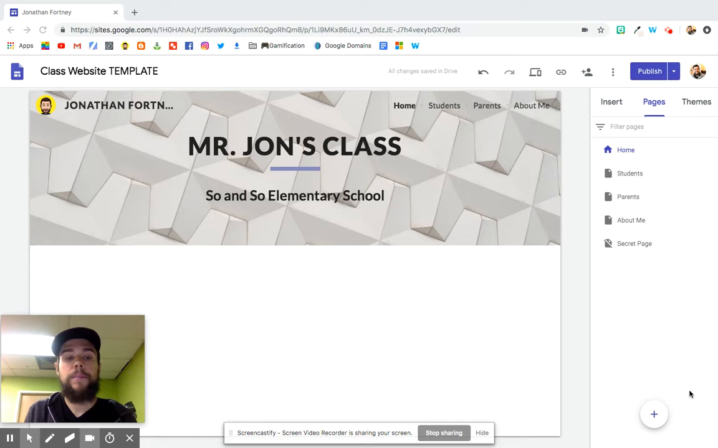So now we're going to look at the Pages tab. We've just selected the theme for our website and we've got something that looks pretty good, but now we're going to look at the pages. And that's really how people will navigate through your website, which is very important, obviously.